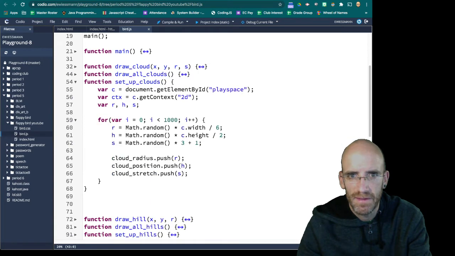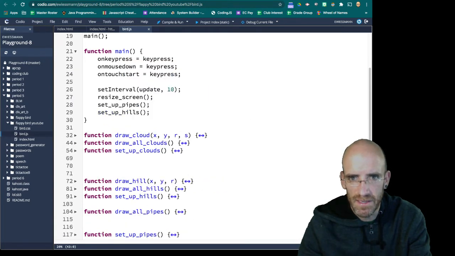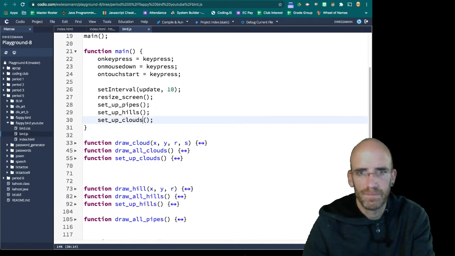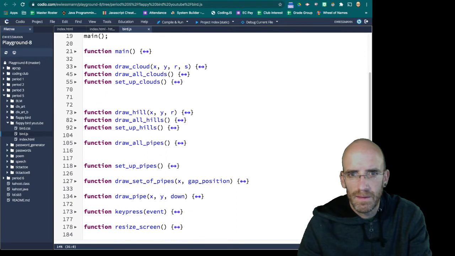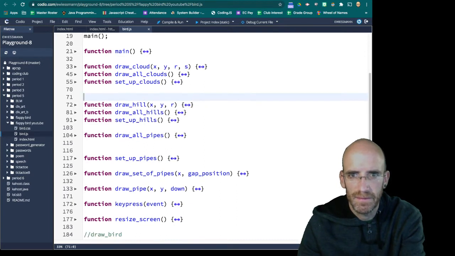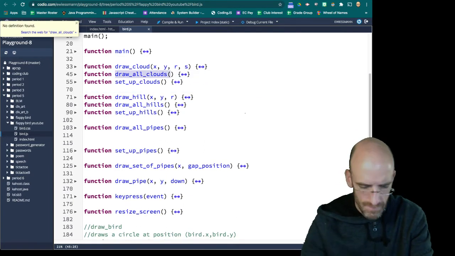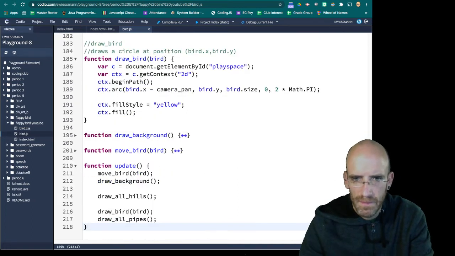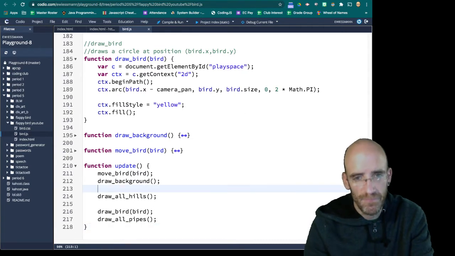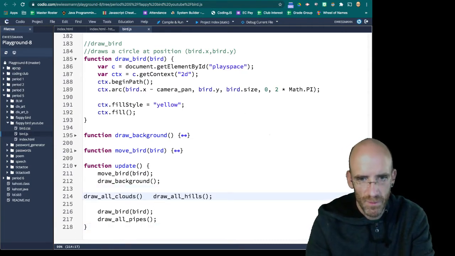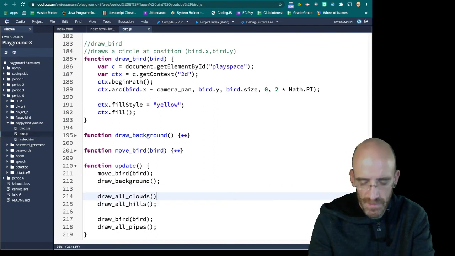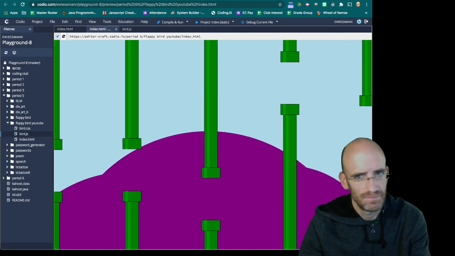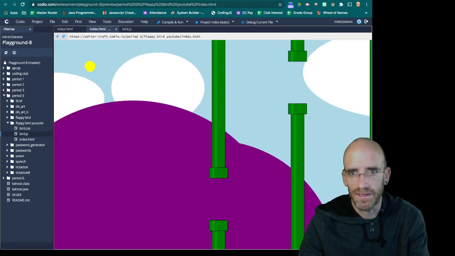Okay, so now in our main, we have to call setup clouds. And in our update, we want to draw the clouds before the hills. If they do overlap, we want the clouds to be hidden by the hills. And if everything goes right, this is just going to work. Nothing ever always goes right. But oh, wait a second.